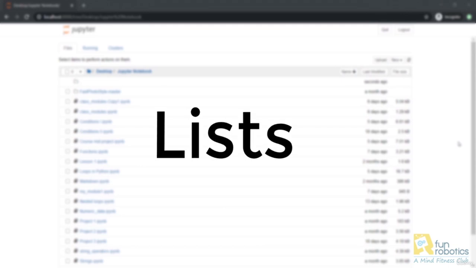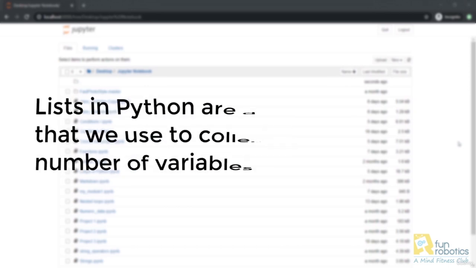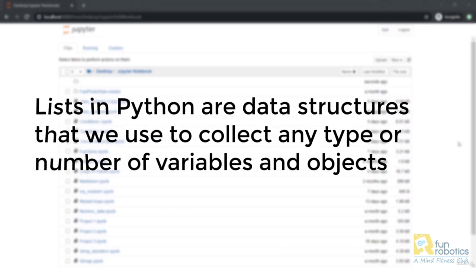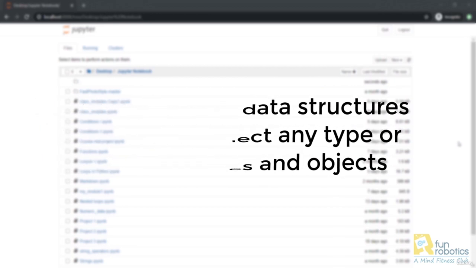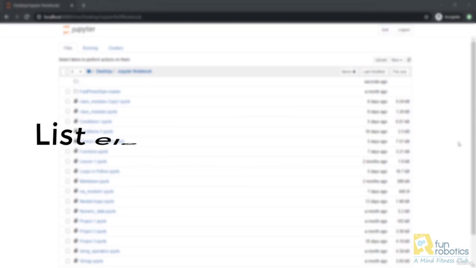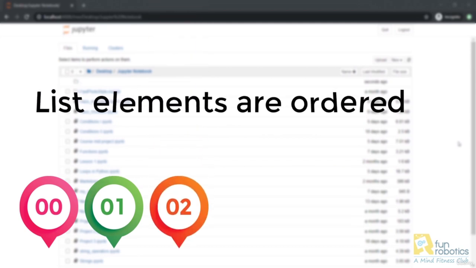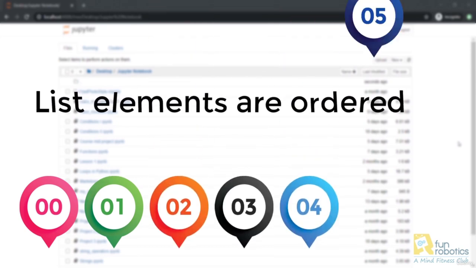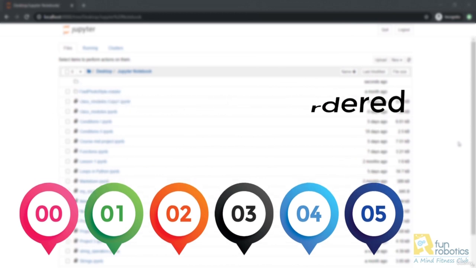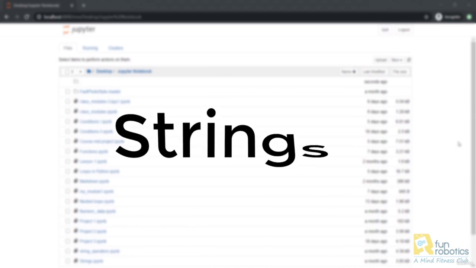Let's start with lists. Lists in Python are data structures that we use to collect any type or number of variables and objects. They are one of the most used data structures in Python, and that's because of how flexible and dynamic they can be. We will now look at their characteristics and how to implement them in Python. List elements are ordered. This means that when the list is created, the order in which the items are inserted into it is maintained as long as the list exists. Lists behave very similarly to strings, as you are going to see in the next few examples.